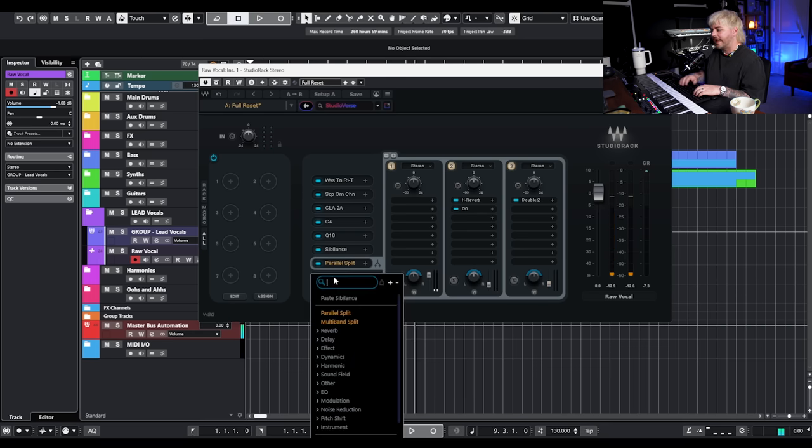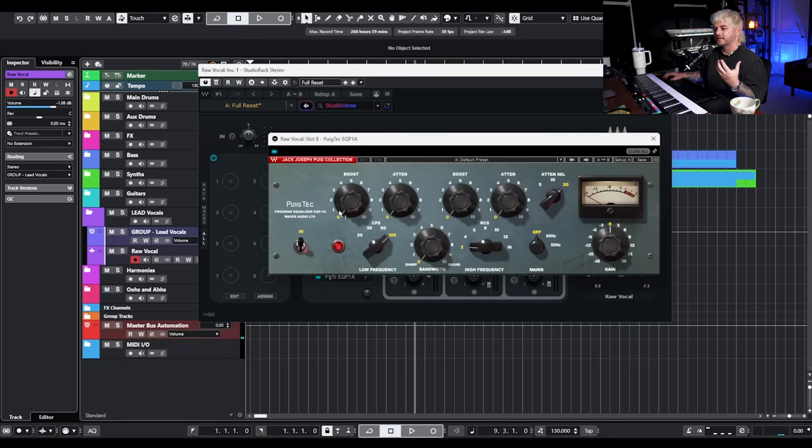I want to add my last little thing, and again, we're going to add that EQP last in the chain. This is just going to give me a little bit of extra low end without giving us some crazy mids, and then it's going to let us boost the top end and attenuate that high mid, so we can get a little bit of air without it getting super crackly and sibilant. So let's dial this in.